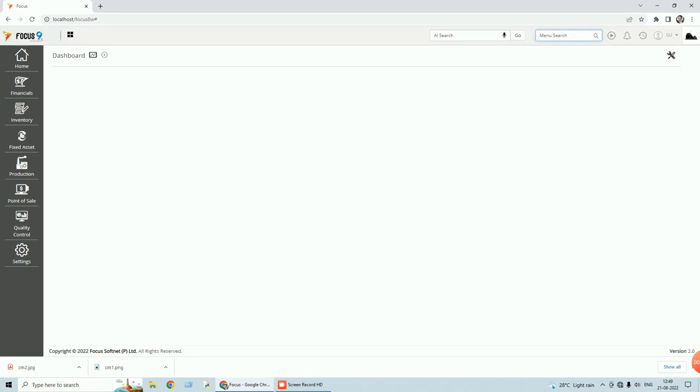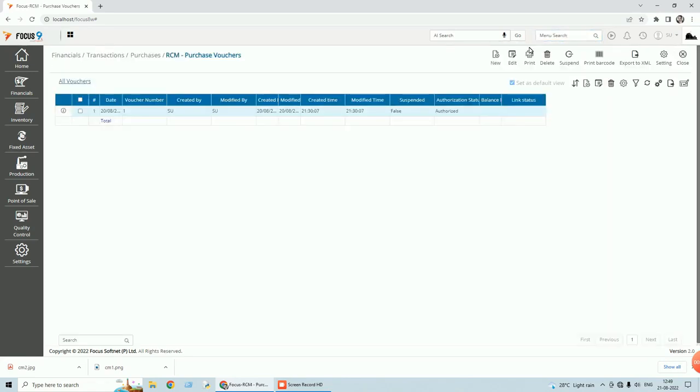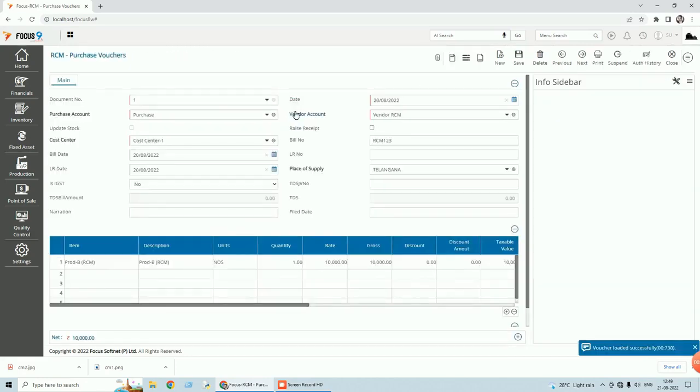I will show you the RCM purchase. What is RCM purchase? RCM purchase means something like unregistered suppliers. These suppliers will not have any GST registration number. What the government says is, whenever you buy any goods from RCM suppliers, we have to pay the taxes on behalf of that particular supplier. Then you are eligible to take this credit. Even this the government told us.